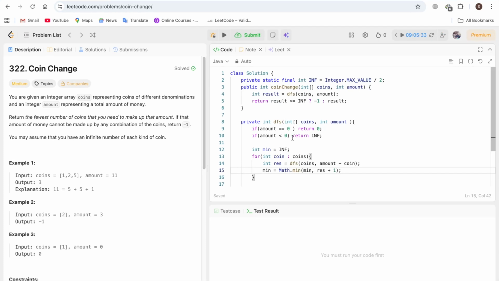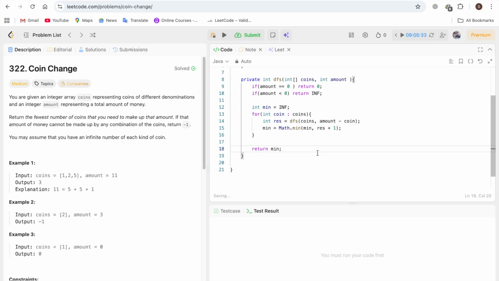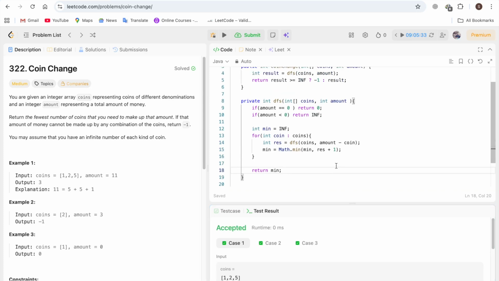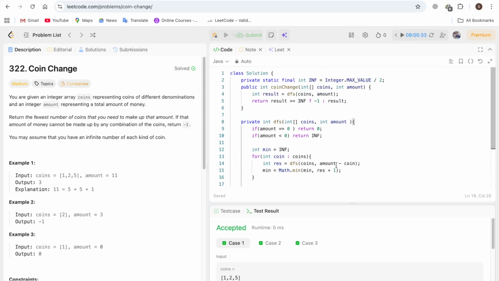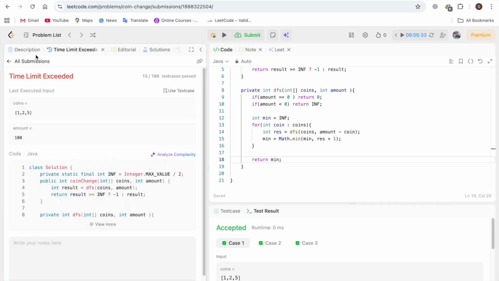And finally, we'll return the minimum. Let's run it and try. It is working successfully, but since this is the brute force approach, it will give time limit exceeded. Okay, it has given that.